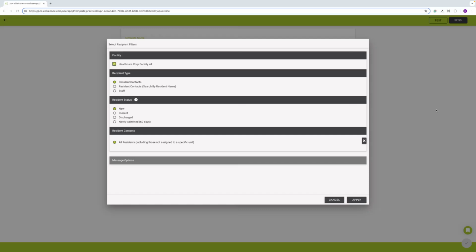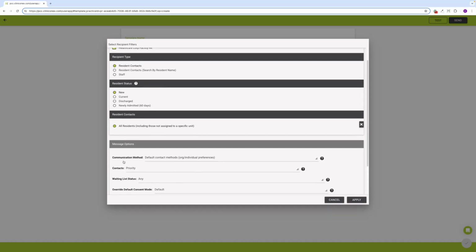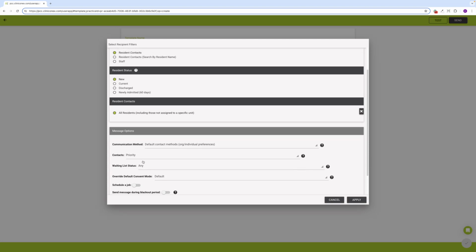There are 4 different ways you can filter residents based on their status. Each one also comes with an accompanying field within message options to make your targeting even more specific. The first status is new. These are residents whose information has been entered into your EHR, but who have not yet moved in. In message options, the accompanying field is waitlist status.